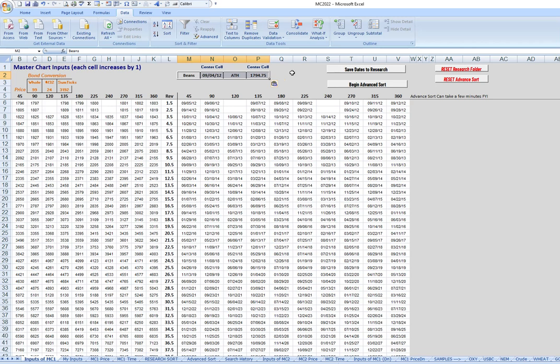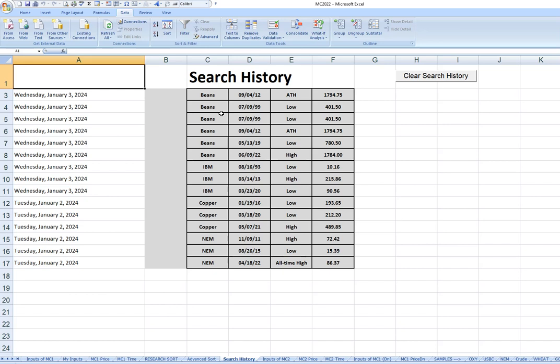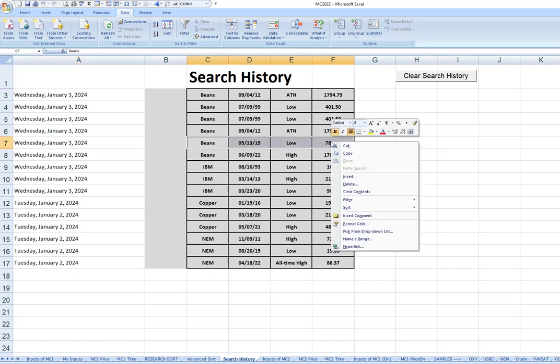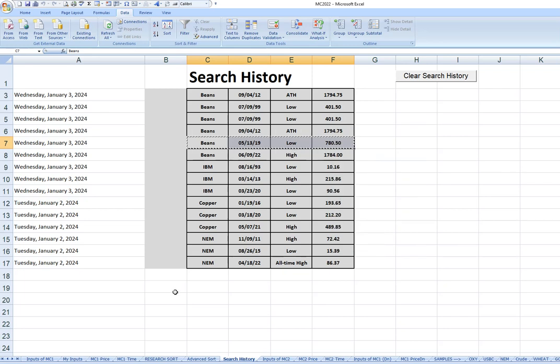And this is the all-time high back in 2012. And then 2019 lows, 780.5.